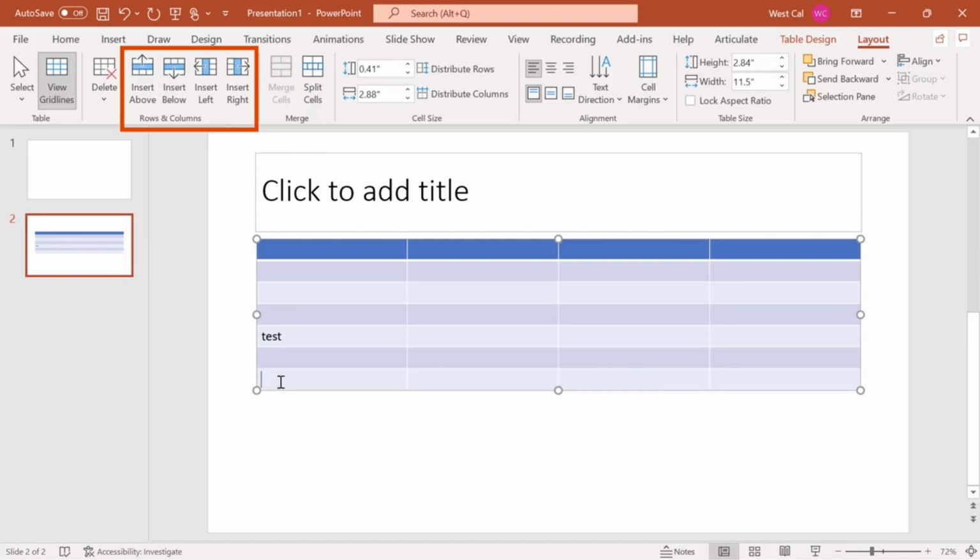Maybe there's too many columns now and one needs to be deleted. Within the Rows and Columns section, you'll also find Delete on the left-hand side.